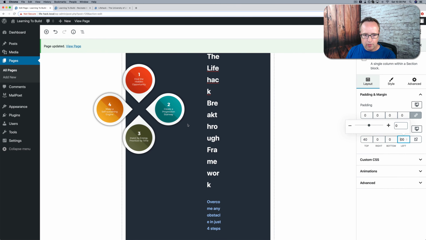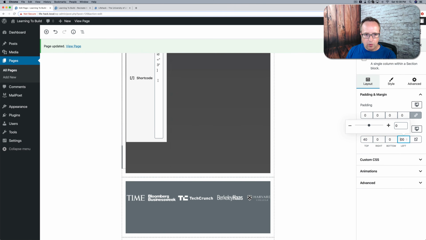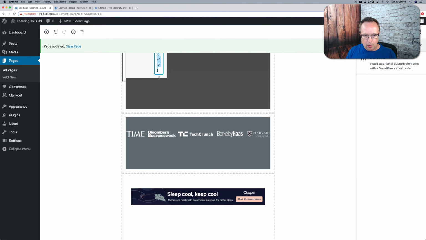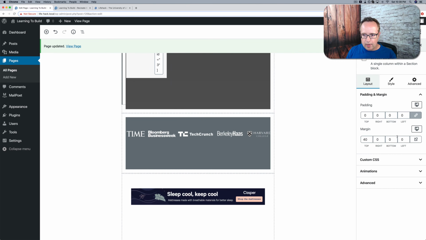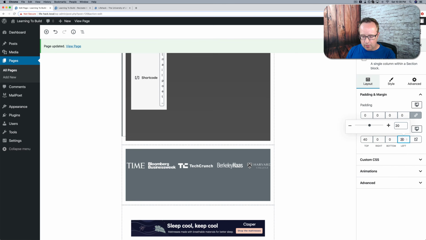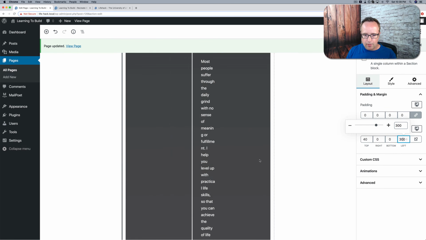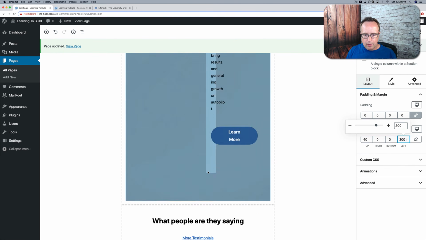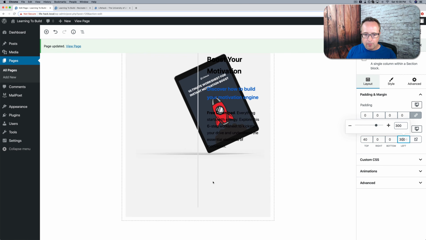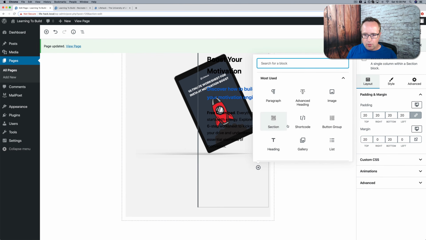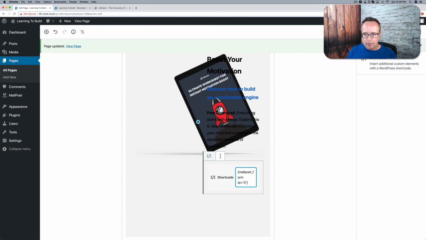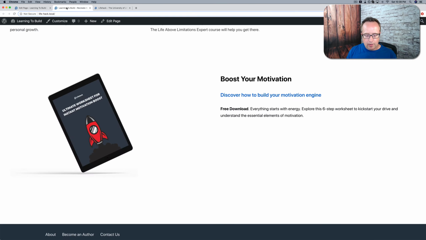Reduce the margin from 300 to 0. Copy the shortcode and up that margin again to 300. There we go. It's a pain, but it's also a piece of cake, so it's no big deal. Let's add a shortcode, paste that in, update. See how this looks.